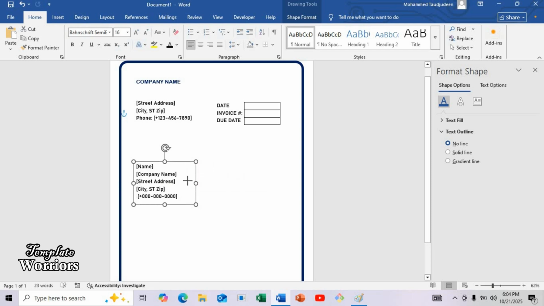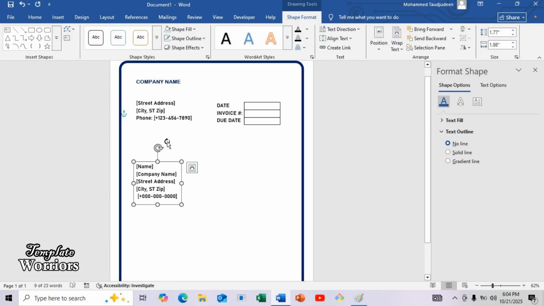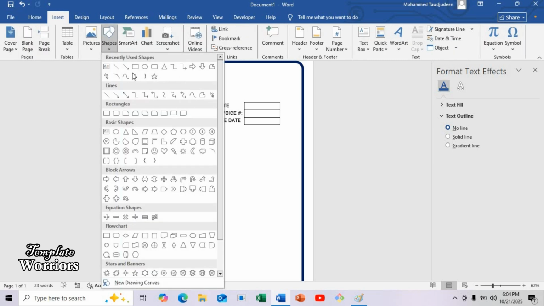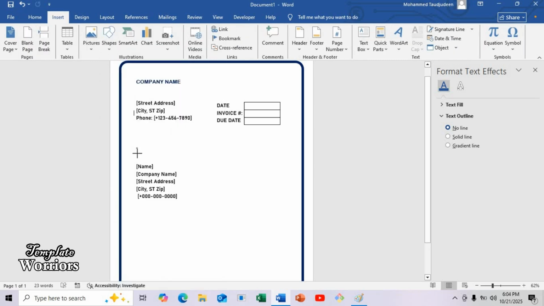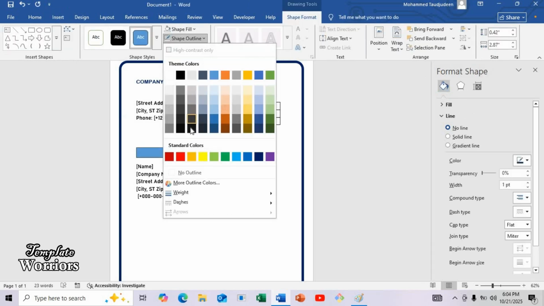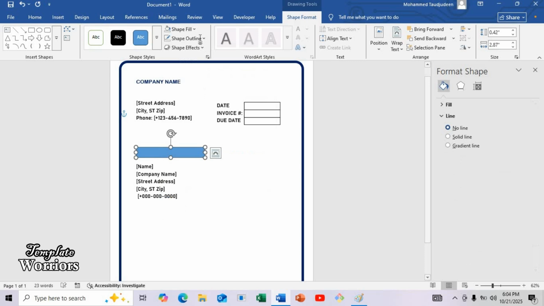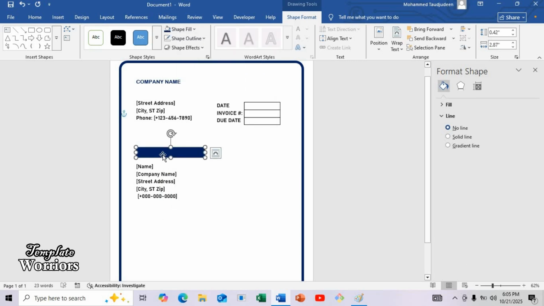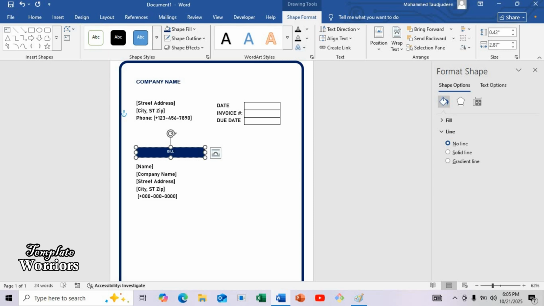Alright, so this one is a bill to someone. So let me just go back to the insert tab again. So I'm just going to insert a rectangle here. So not too big, just a little one. So give it no outline, and the shape we'll choose this color right here. So we have to write a text with the name bill to.